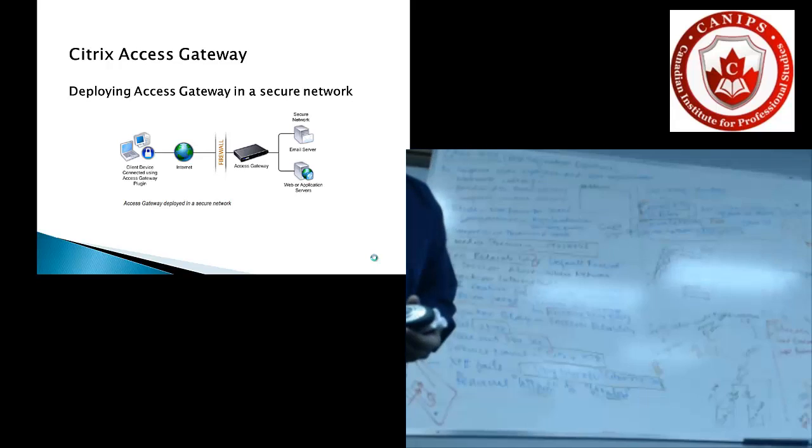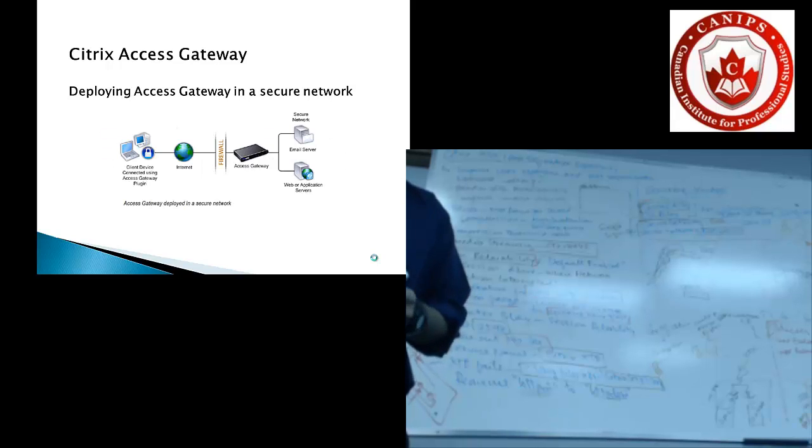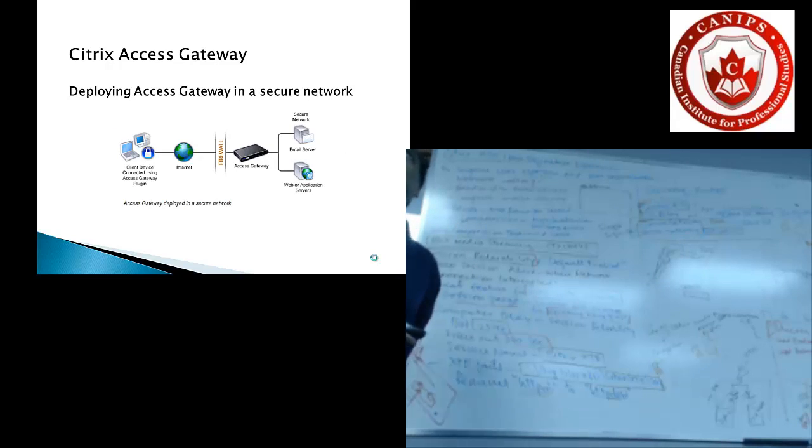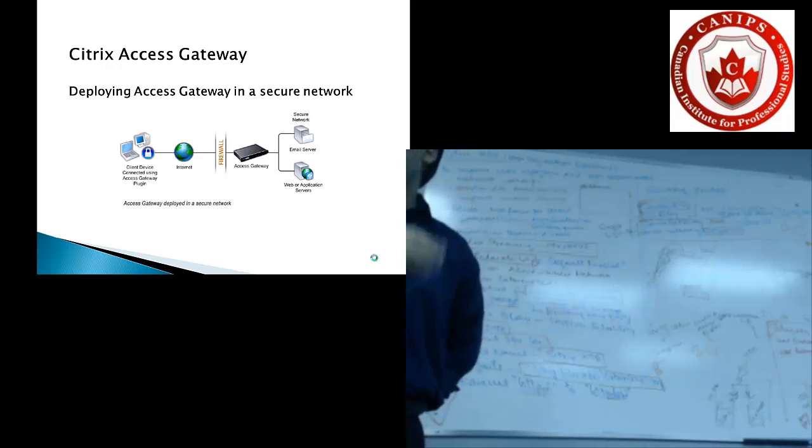Sir, if internal users want to go outside to the Citrix world, do they use the same thing? What, internal users trying to go outside? It's different. If an internal user is going out from a Citrix session and wants to access the internet, it has to go through internet proxies. It has nothing to do with the access gateway for them.